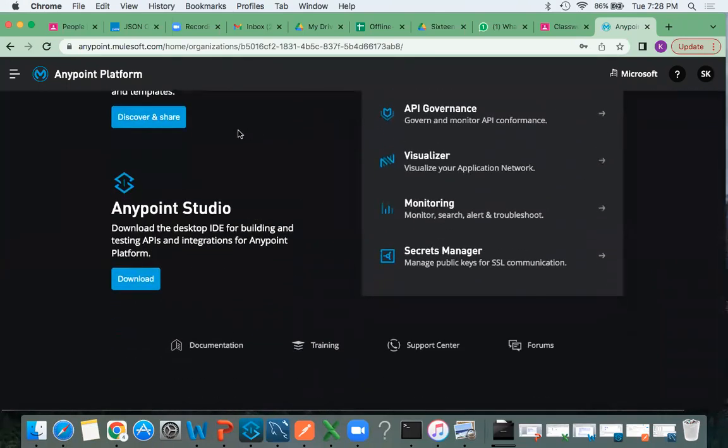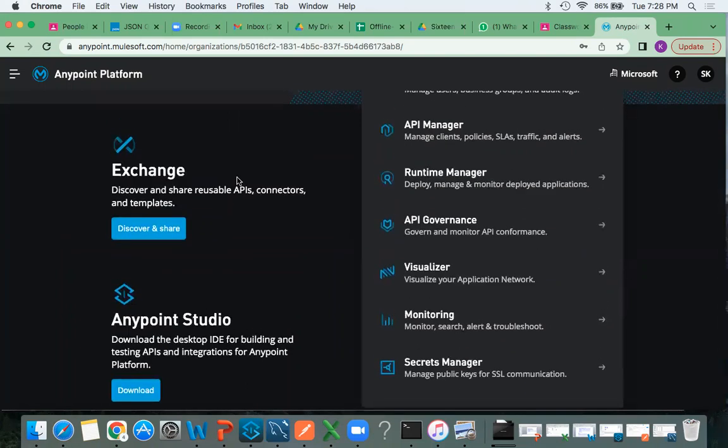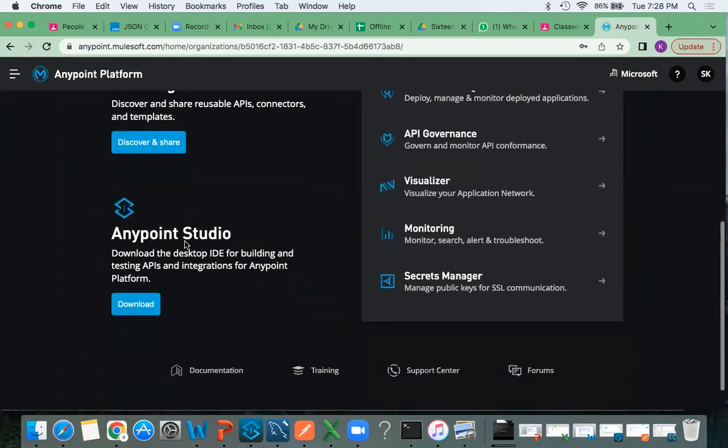Next, once you publish your API to the Exchange. Sir, is it mandatory to publish our application to Exchange? 200%, it is mandatory. Why? Because after completion of our design, we need to start our development, right? So the moment you want to start your development, we need to import our files from this Exchange itself to Anypoint Studio. Correct.